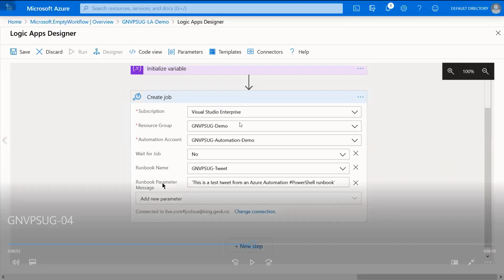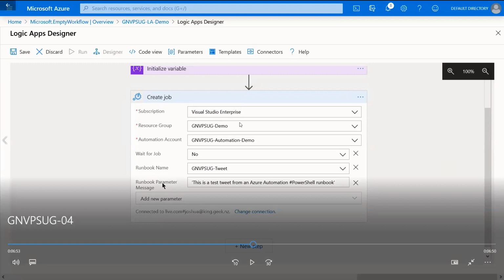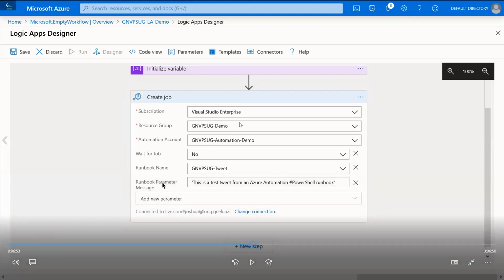But what it automatically then does is pull through your parameters from that script. So in this case, it knows my parameter is message, and it also pulls through the default text that I had against it, which I think is a really cool feature. And if I had multiple parameters, it would list them all there so that you could chop and change that however you want within Logic Apps.